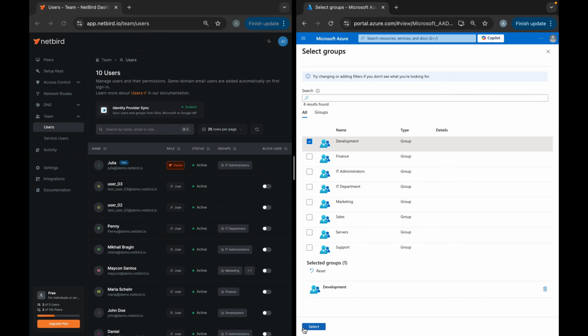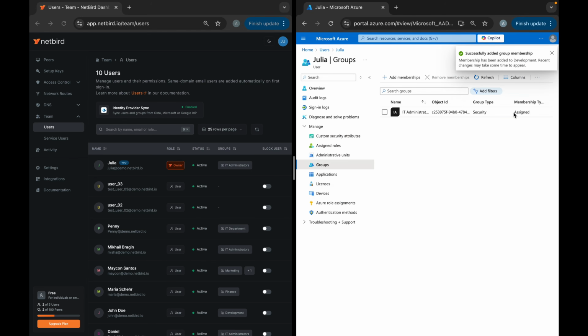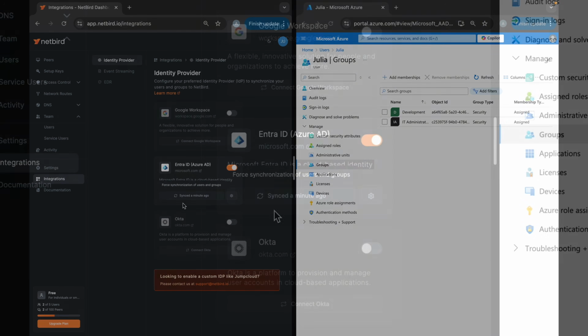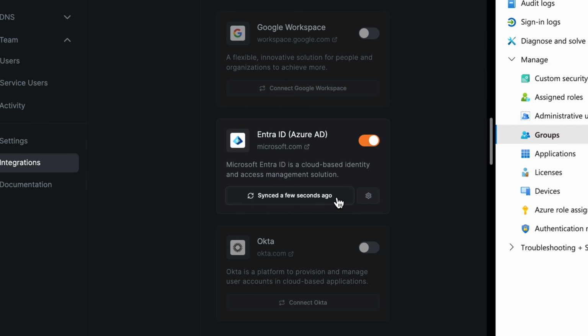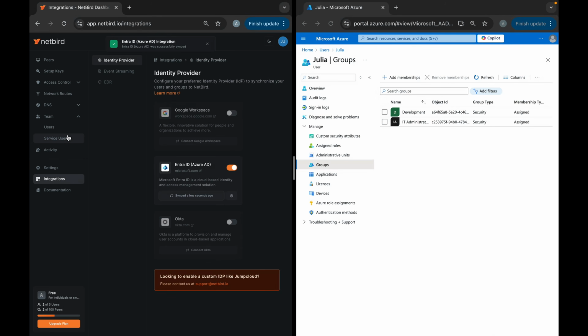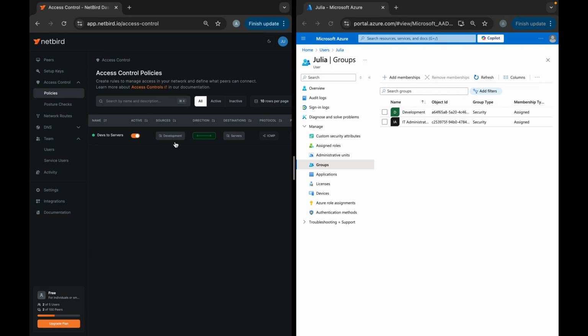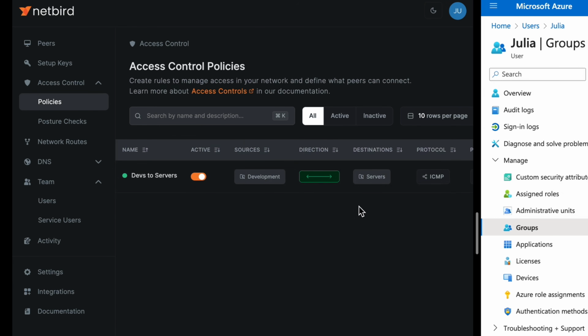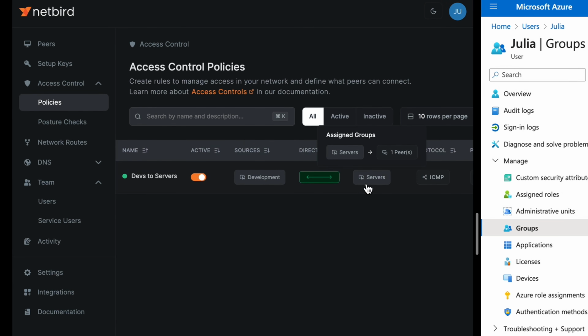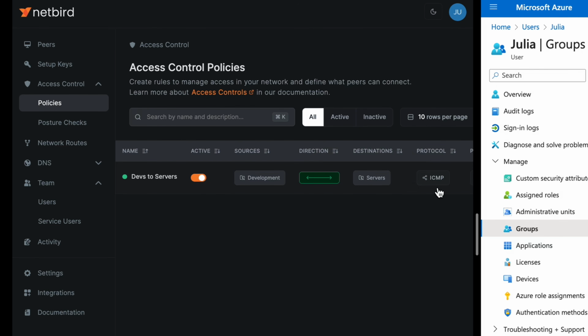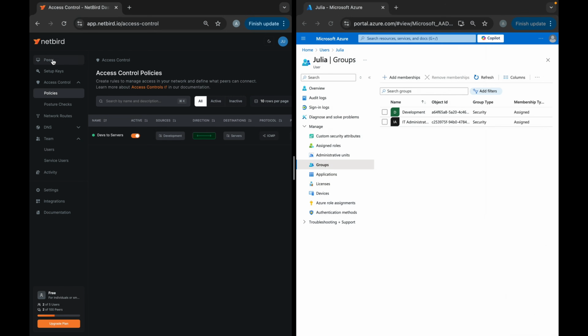Now I'll add myself to the development group, and then let's refresh this page and perform a sync. So synchronizations between NetBird and your IDP happen automatically every 5 minutes, but you can also trigger them manually. Go back to the Users tab, and I'm now a part of the development group. I did already set up a policy that allows development to communicate to servers, and since I'm a part of development now, I should be able to ping the server.